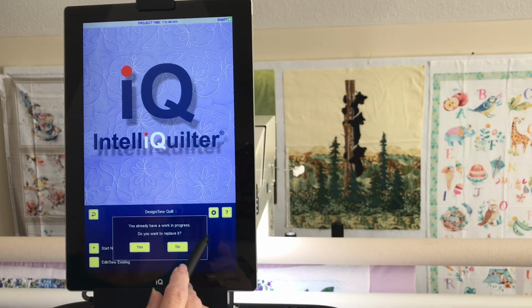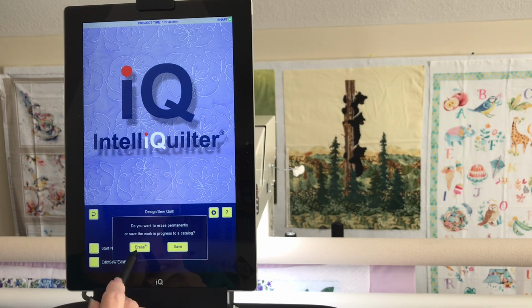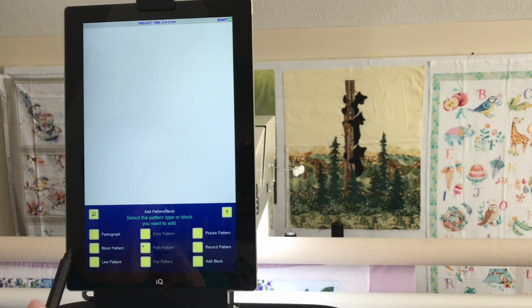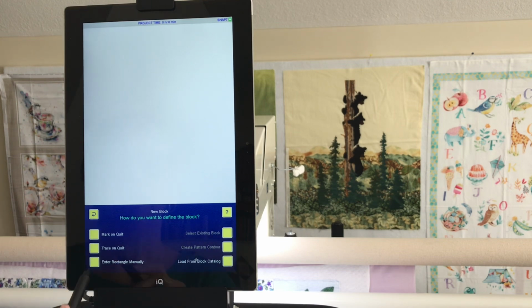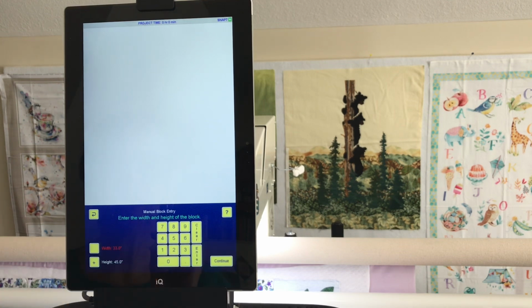Do you have a work in progress? Do you want to replace it? Yes, I do. I'm going to erase it, and I'm going to reset the time. I would like to do a block, and I'm going to enter the rectangle, and I'm going to make this quilt. The quilt is actually 32 by 44.